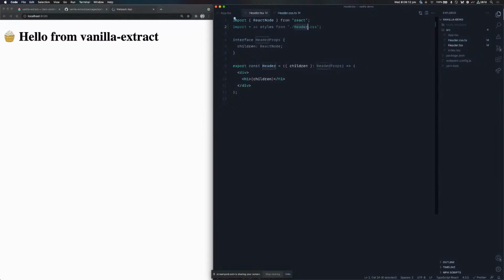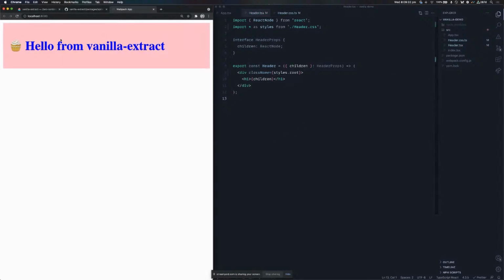I'm going to import star as styles from ./header.css. Now it says header.css, but it is the .ts file. There's no actual CSS file on disk. This is all happening through the Webpack plugin. So I've got my styles object here. I can add a class name to my div. And what you'll see here is that if I hit styles dot, my editor is already autocompleting this for me and telling me that there is a root class available. So if I add that, I hit save, you can see my UI has updated with my styles.